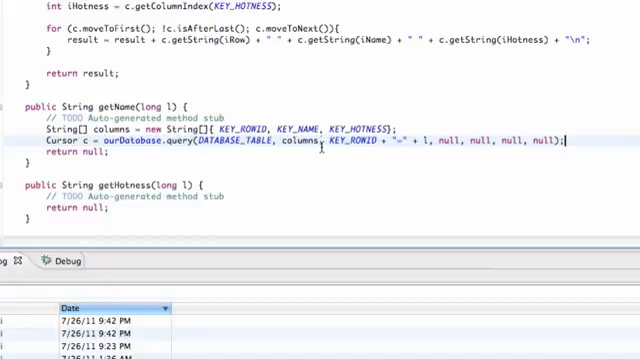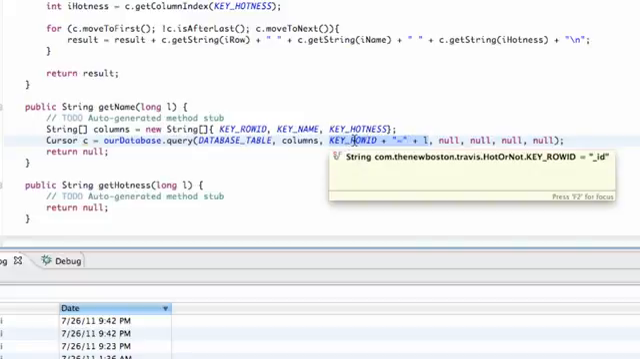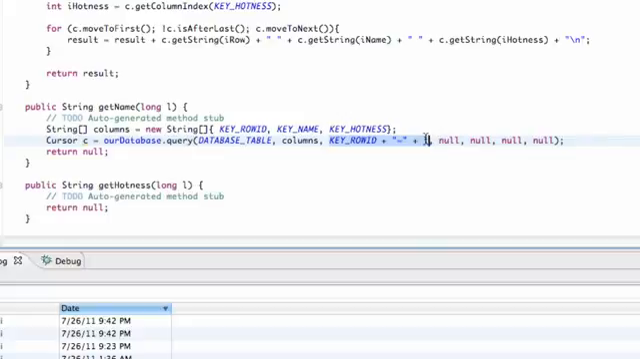Alright, so basically the only thing that's different is for a third parameter, instead of having this set to null, what we're doing is we're getting our row ID and we're setting that equal to whatever is being passed in. Again, what's being passed in is whatever is in that edit text for a row ID.